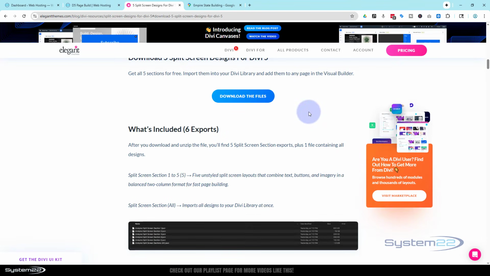Now, it may ask you to put in your email. I'm already signed into my Elegant Themes account here. So I've just got the download files button. I'm going to left click on it. And it'll download the files to your default location.